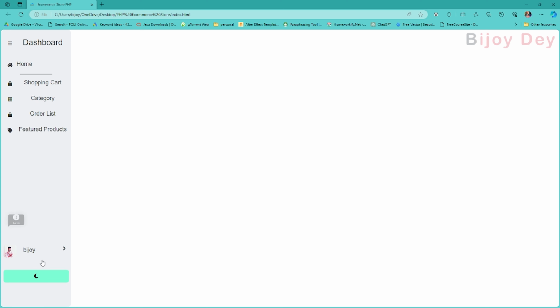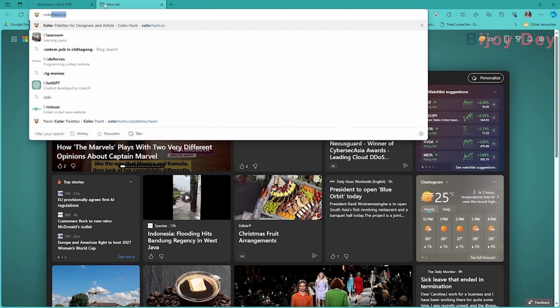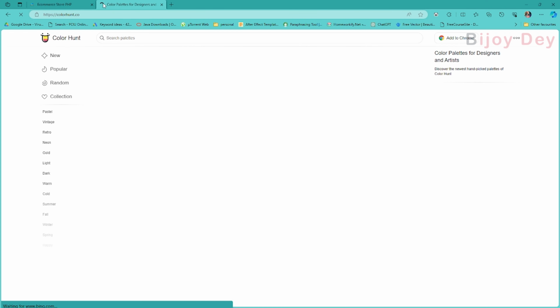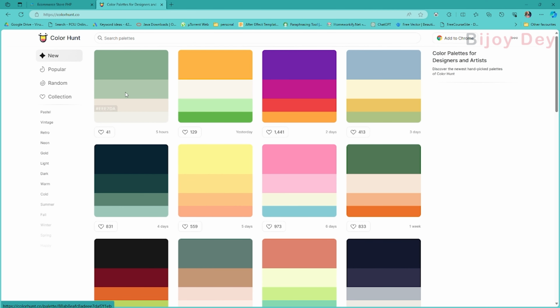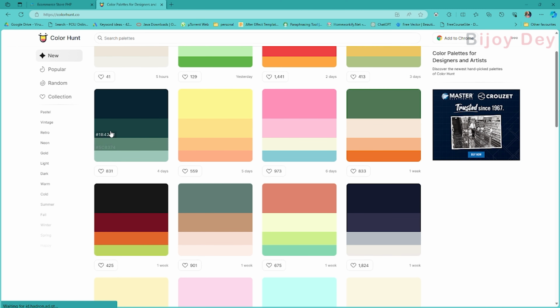In the previous tutorial we completed the sidebar. In this tutorial we are going to complete the header section and activate night mode. So now I introduce our color palette website where you can get RGB colors. First, pick one color code for the button. Here I am going to copy it and change my button colors.